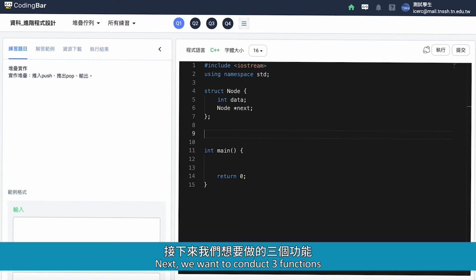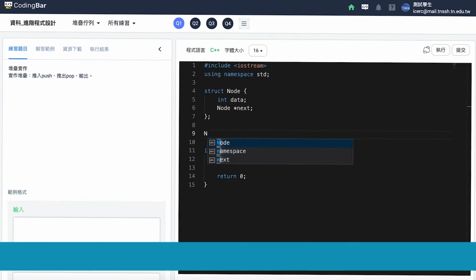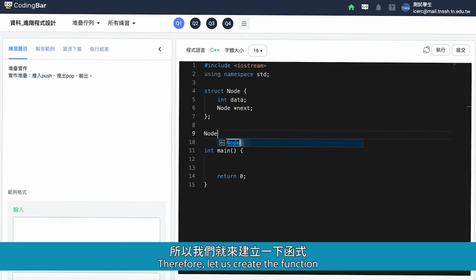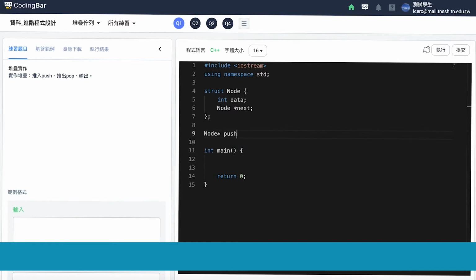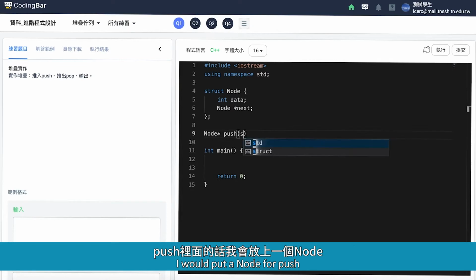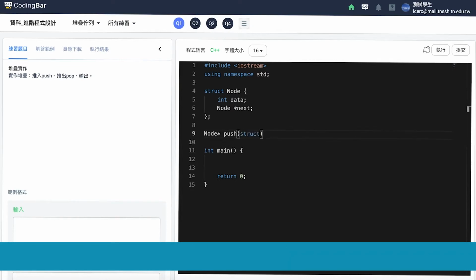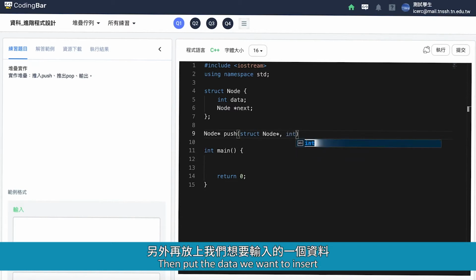Next, we want to conduct 3 functions, which are push, pop, and output respectively. Therefore, let us create the function. I would put a node for push. Then put the data we want to insert.